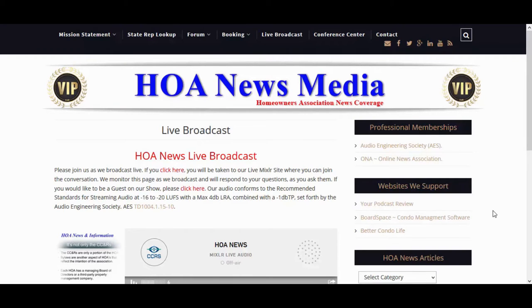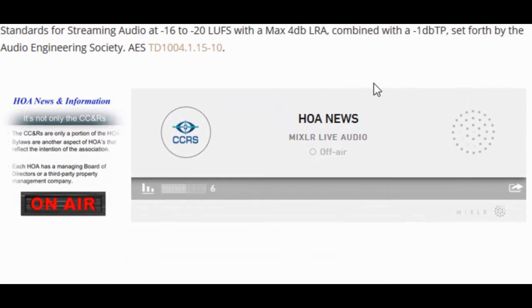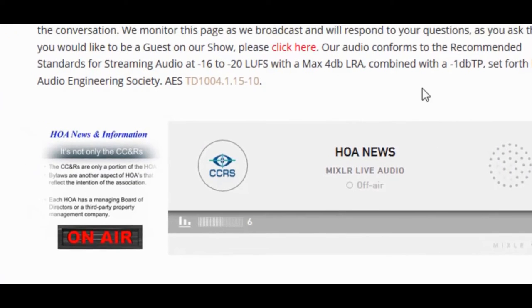Today, we are going to look at using Reaper and broadcasting with Mixlr. Now, Mixlr is a free program you can use up to 1 hour if you want to broadcast your podcast live. And they have a beautiful interface. People can come to your website. They can listen to it from your website.